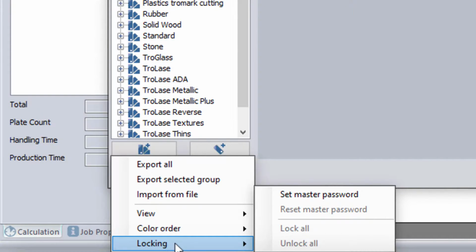What locking allows us to do is to actually lock out the material database so that materials can't be changed or deleted. Definitely, this is very important if you have operators, because a lot of times they may be going in, they may not be as familiar with the software, and they may make changes to the material database and not realize that they're doing it. So again, the beauty of this is that it locks everything out and allows nobody to change things or delete things.